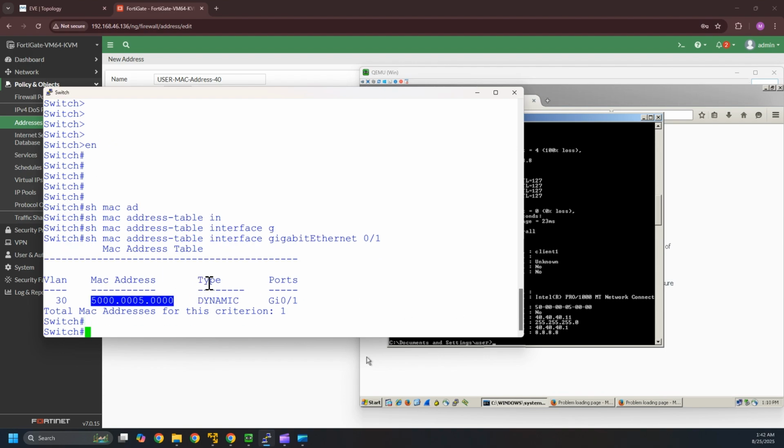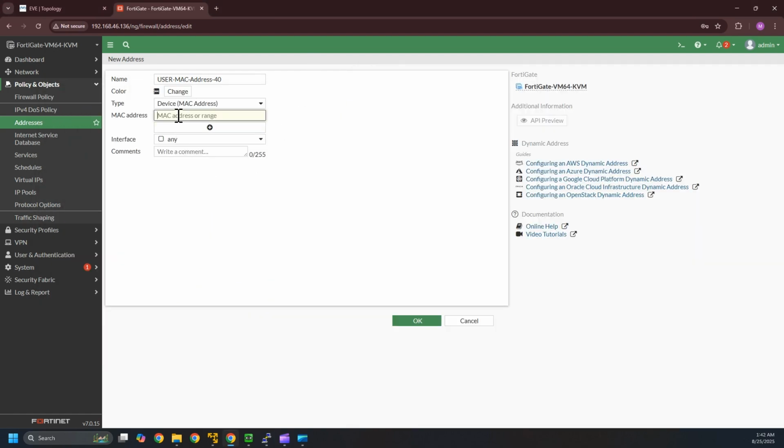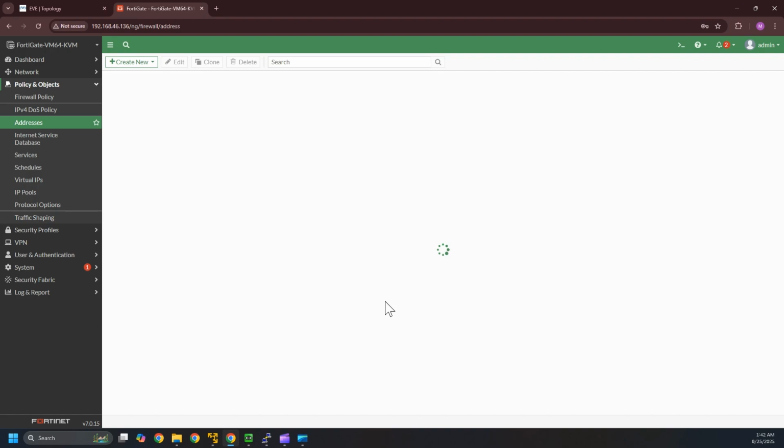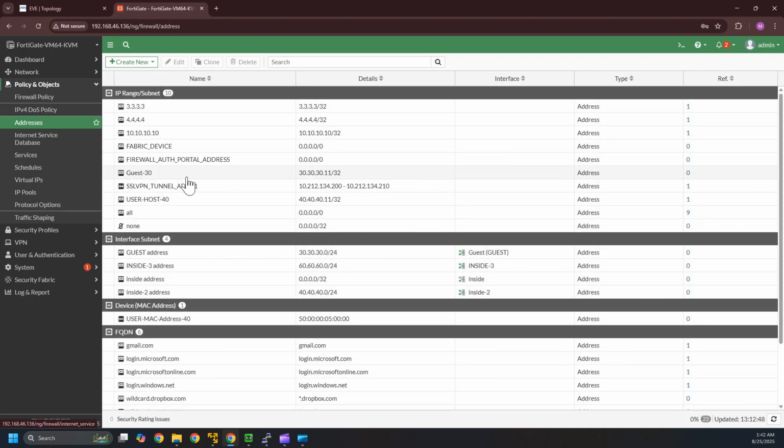So we will copy that one. We will go in our MAC address field here. Now we will change the format. The format will be, we need to put colon, colon, colon, and colon. So we have put the user MAC address. Now we will click on OK. So now we have created that MAC address based address.